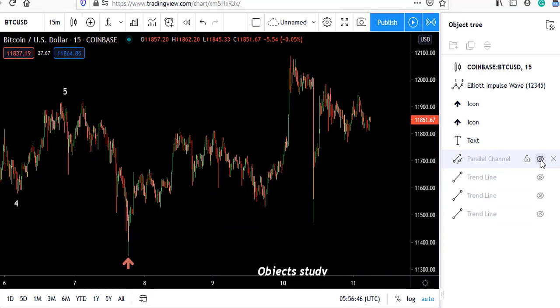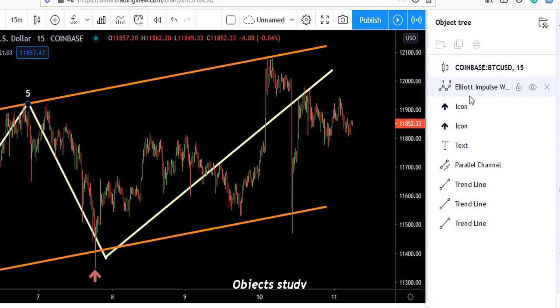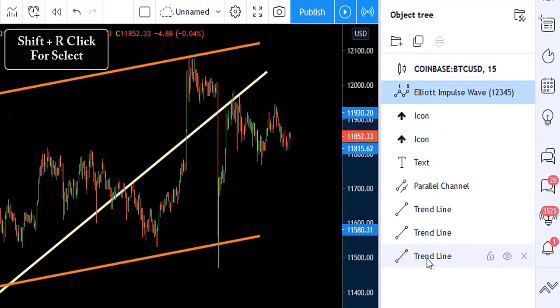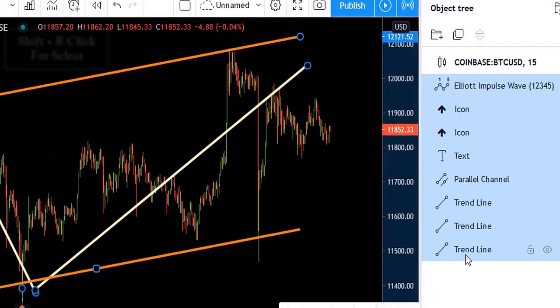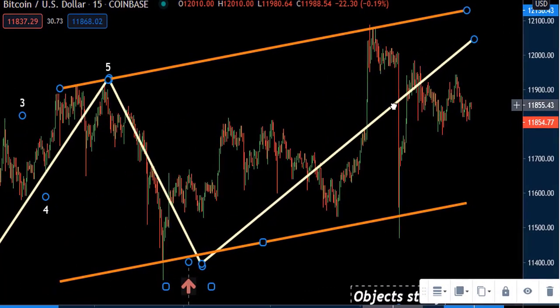You can do the same thing to all the tools and make them appear again on the screen by selecting every group on the object tree. All you can do is move the whole structure anywhere on the chart. Seems like magic.